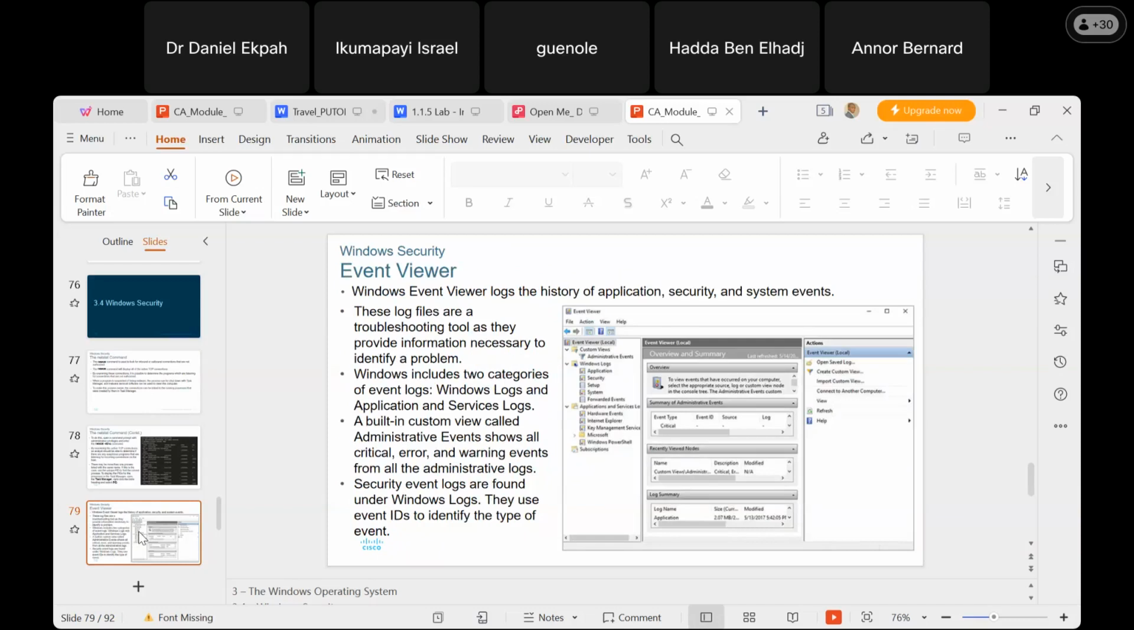And so we have the Event Viewer. This is another very good security tool on Windows. The Windows Event Viewer logs the history of application, security, and system events. These log files are also used as troubleshooting tools and provide information necessary to identify a problem. So it's more like a way to troubleshoot, to give you some kind of activity of what is really happening within the system.